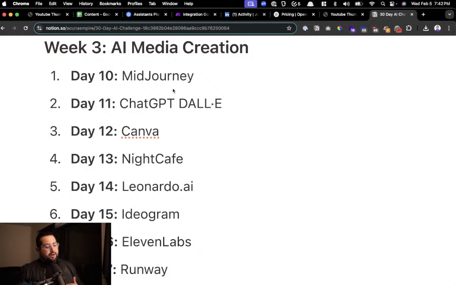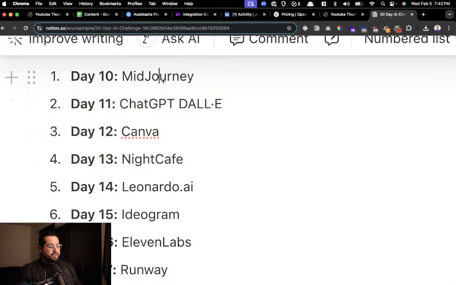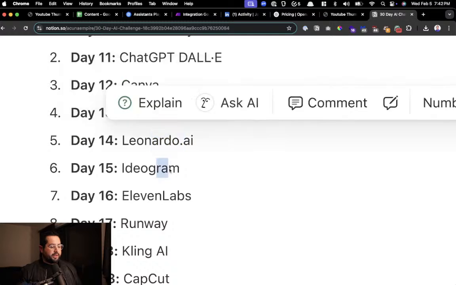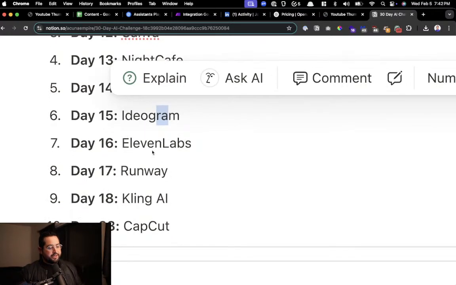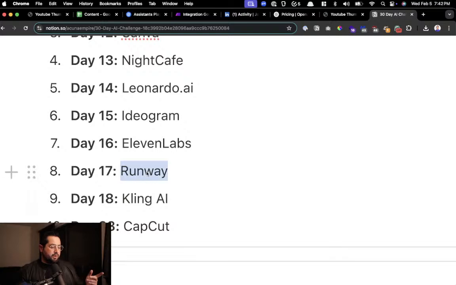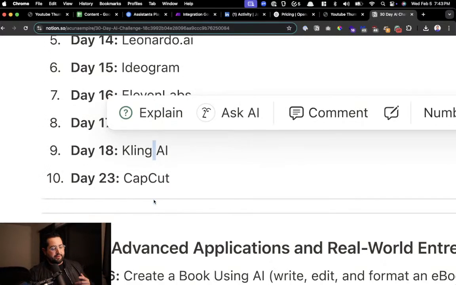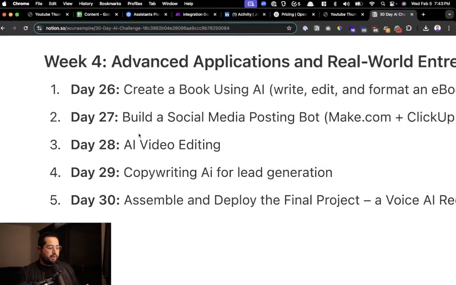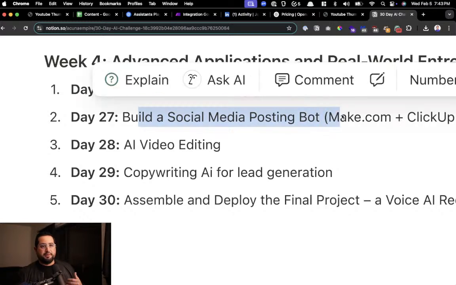Then week 3, we're going to go through all the image tools, which is Midjourney, DALL-E, Canva, NightCafe, Leonardo, Ideogram. And then we get into video with ElevenLabs. ElevenLabs is more voice. But then here's the video: Runway, and then there's Kling AI, and then also CapCut. And then week 4 is we actually build projects using all the tools that you use. For example, like here, build a social media posting bot, exactly what I've done.